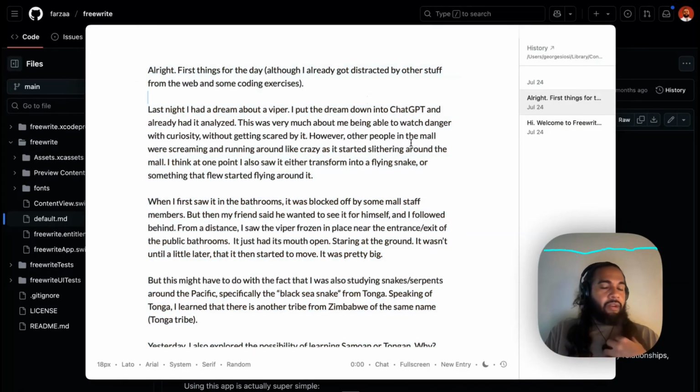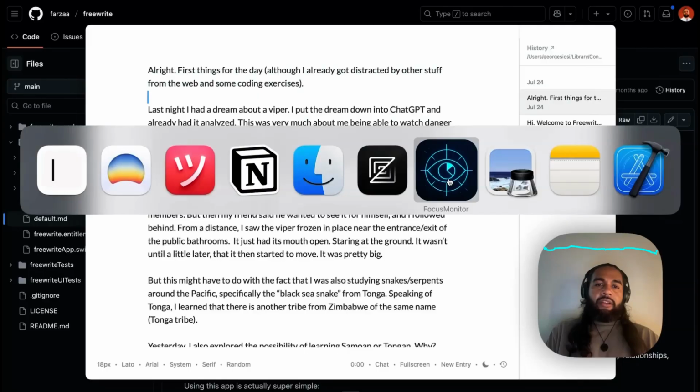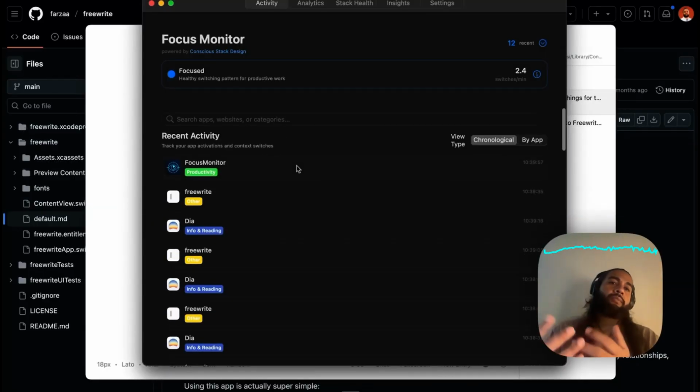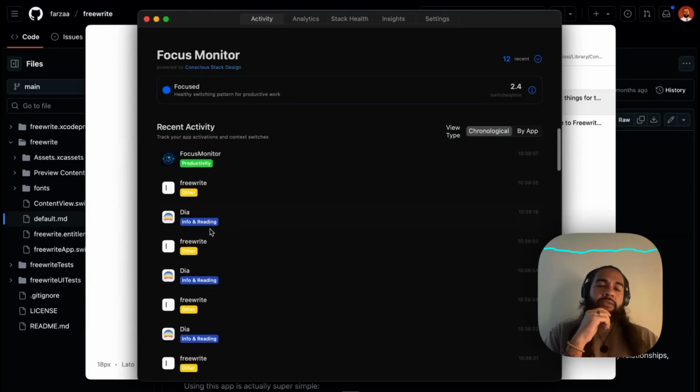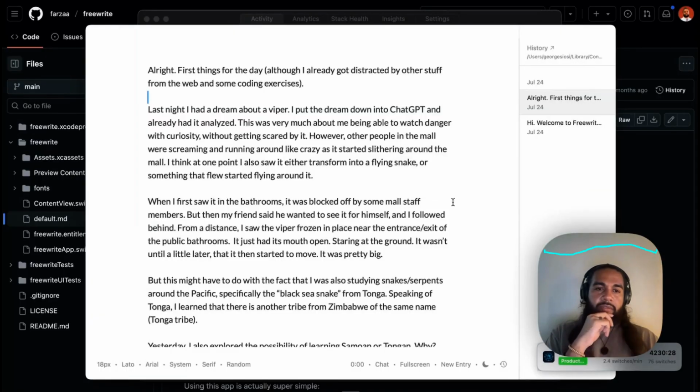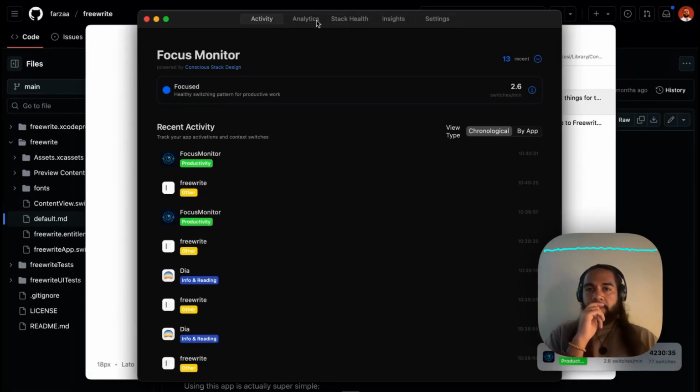And one thing that I want to do is actually integrate with this. Now, the Focus Monitor is actually a Mac app of my own that I'm building. And this essentially monitors my usage of tools and apps on a day-to-day basis. But instead of just looking at the amount of time, it's looking at context, and at context switch rates. So up here you can see focused, healthy switching patterns for productive work. Whenever I'm working on other things, it'll show which tool I'm currently active on and whether I'm focused or not, based on my context switching.